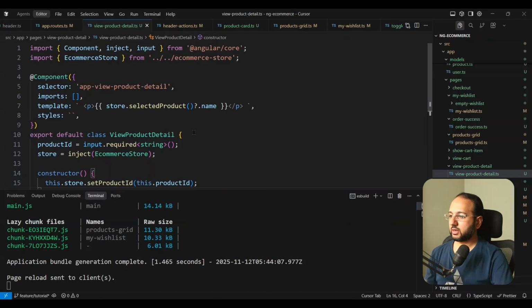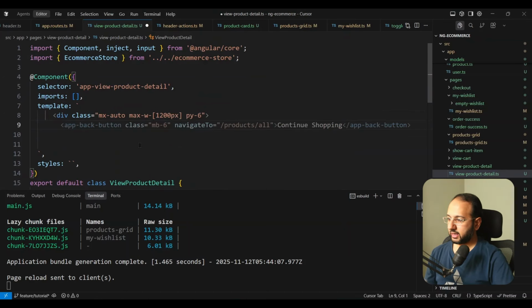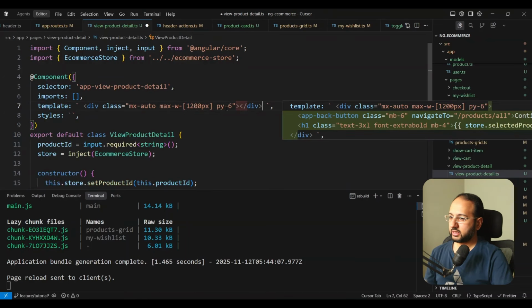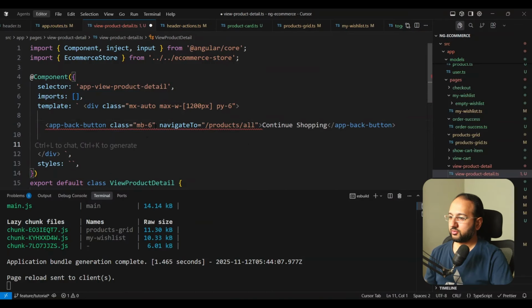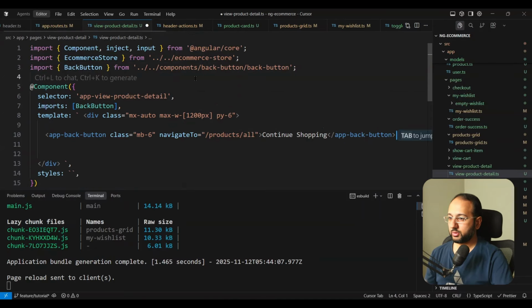Okay, so for the template here, I'm going to just quickly copy paste some things here. So this is the top section and let's do this. And then I'm also going to do the back button, all right? Now we have margin bottom 6 here. We also want to import the back button here. This is the common back button that we have. And now in navigate to, we actually want to not do products all, but we actually want to do products slash the currently selected category in the store. Okay, so there's a difference.